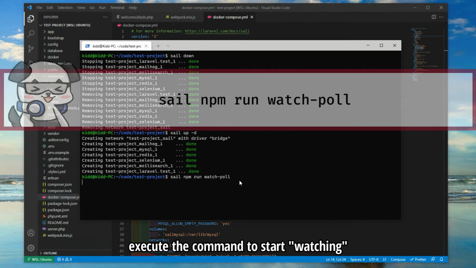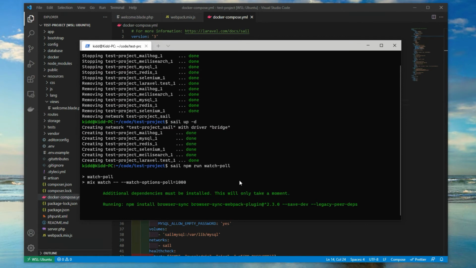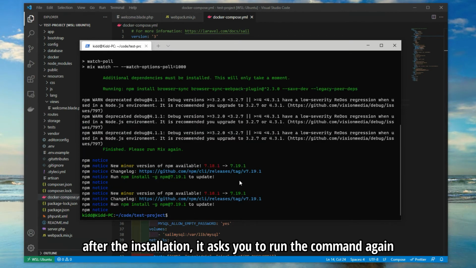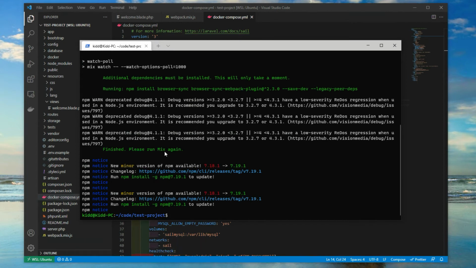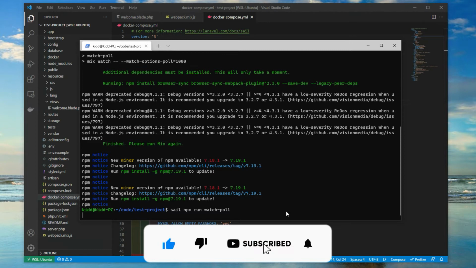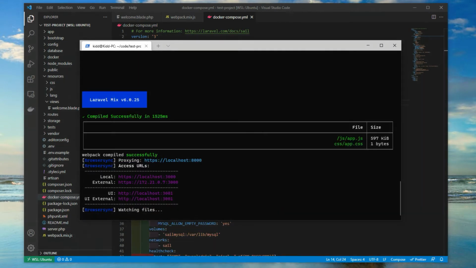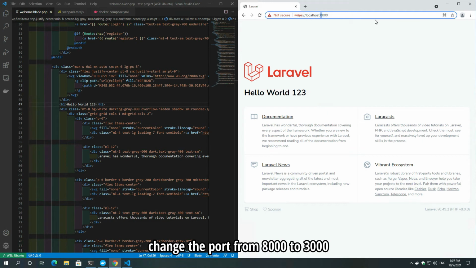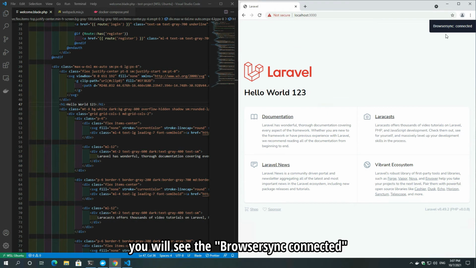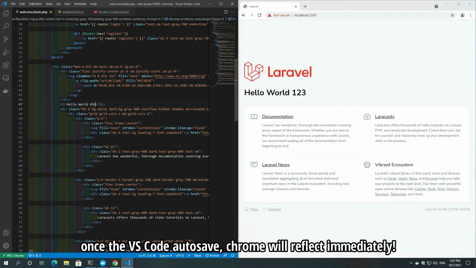Execute the command to start watching. After the installation, it asks you to run the command again. Change the port from 8000 to 3000. You will see the browser sync connected. Try to make a change. Once VS Code autosaves, Chrome will reflect immediately.